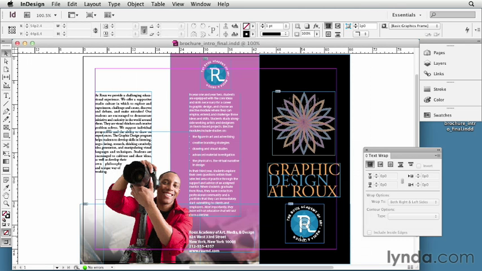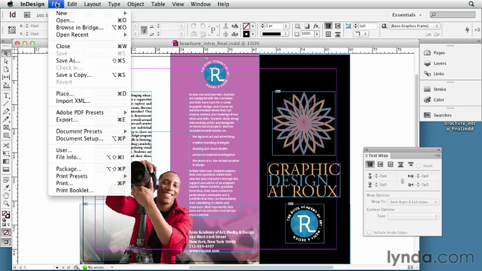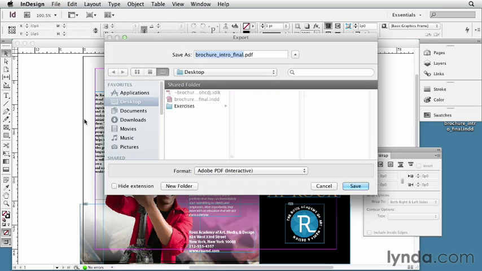Now, back in the 20th century, the old days, the way people usually made PDFs is by printing PostScript to disk and then using Acrobat Distiller to turn those PostScript files into PDFs. You don't want to do that. Instead, InDesign lets you export PDFs directly right out of the program. To do that, you go to the File menu, choose Export, and then choose PDF from the Format pop-up menu.